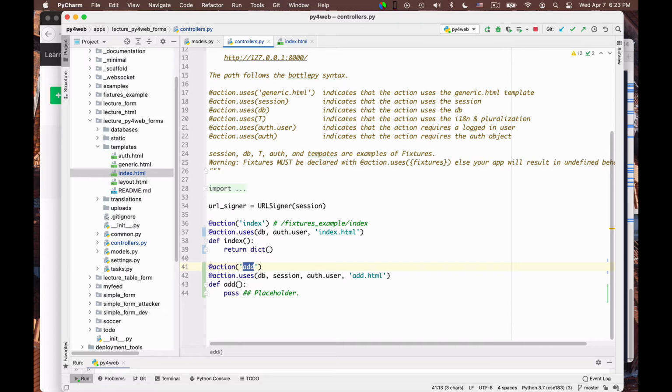Okay, so let me try to write some code here. So the first thing that I want to say is that this method is equal to get and also post. So I want to be able to serve both get and post requests. Remember, the default is only get requests.